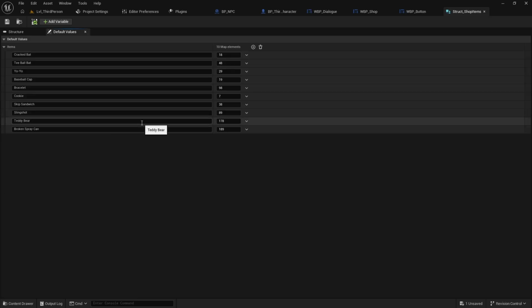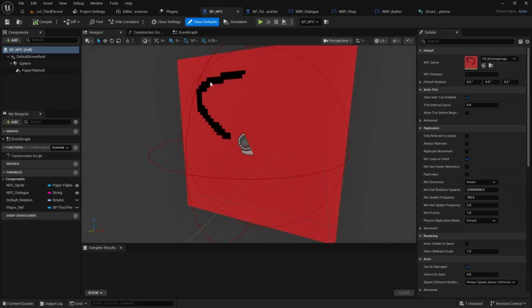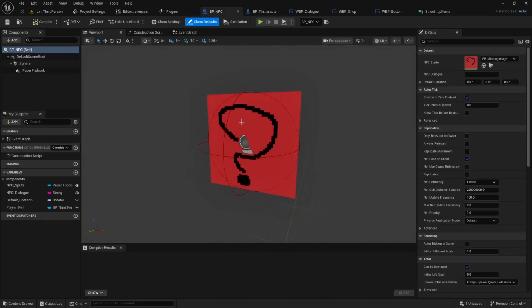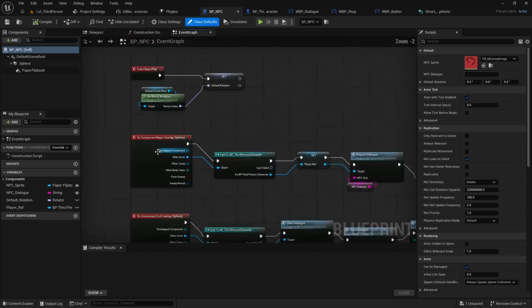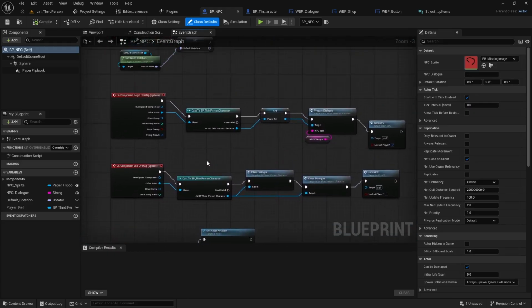Now to set up this logic, we're going to be working in 2 blueprints and 3 widgets. We'll set up the logic in the NPC blueprint first. So that's going to be this little guy right here. We're going to go to the event graph. There's not too much going on. Most of this was set up in the previous video.